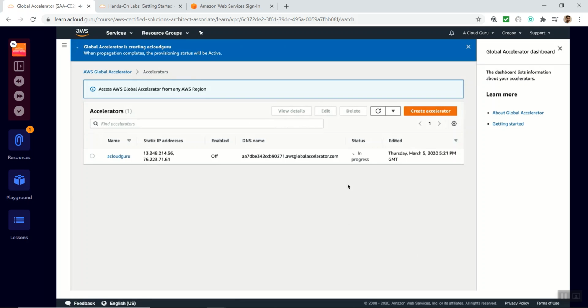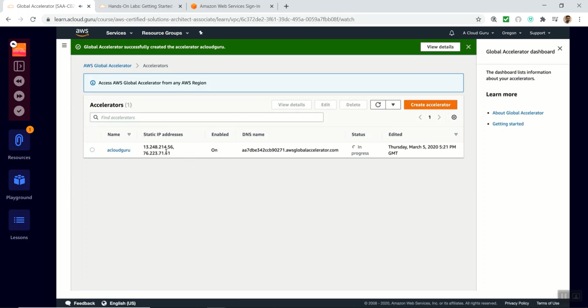And you can see that is now creating our accelerator. Straight away, we're assigned a static IP address or two static IP addresses, as well as our DNS name. And it really is as simple as that. That's how we create a global accelerator. It can take a couple of minutes to deploy, so I'm going to pause the video.